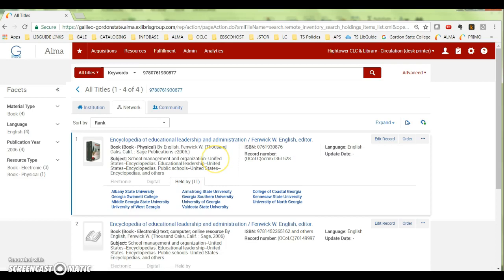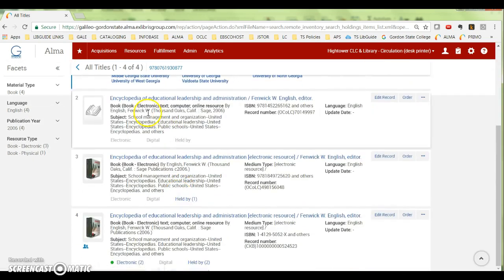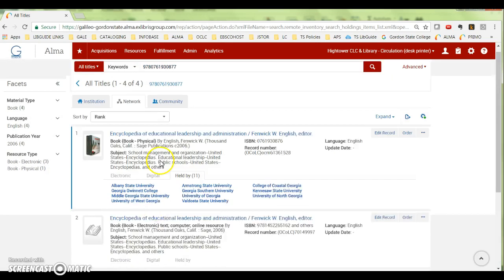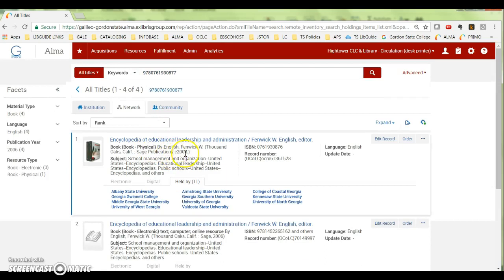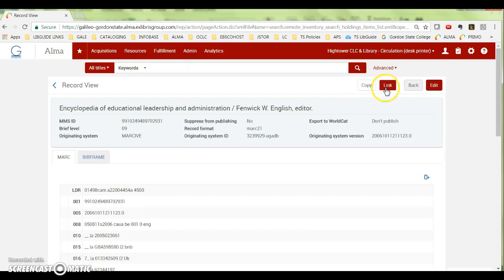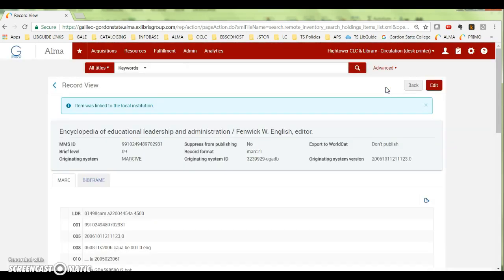So what we're going to do is add this to our collection, and we're going to do that by clicking on the title. First of all, you see this is the physical record, and then you have 3 e-records here. So this is the one we want, the 2006 edition. Click on the title, then click link, and that links it to your institution zone.